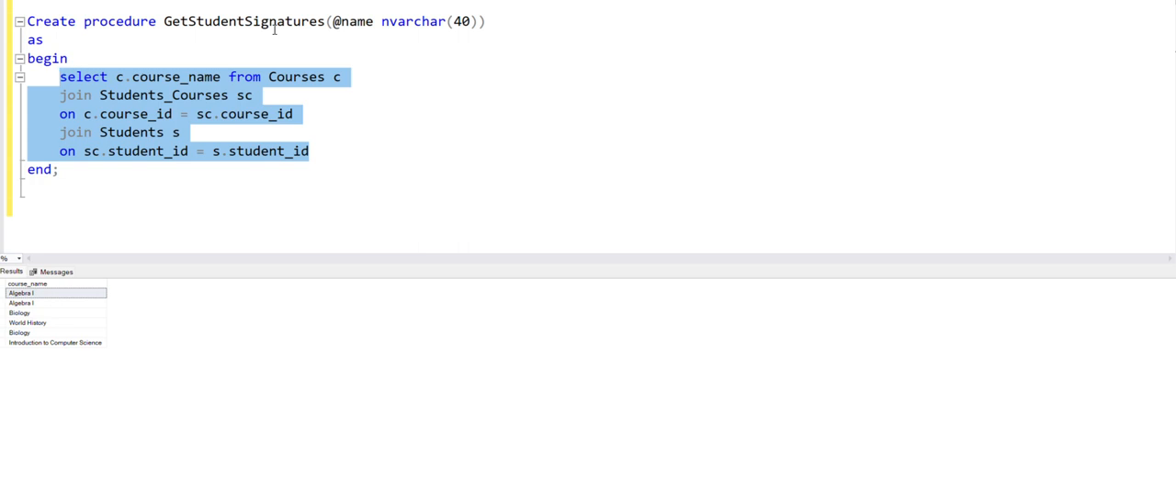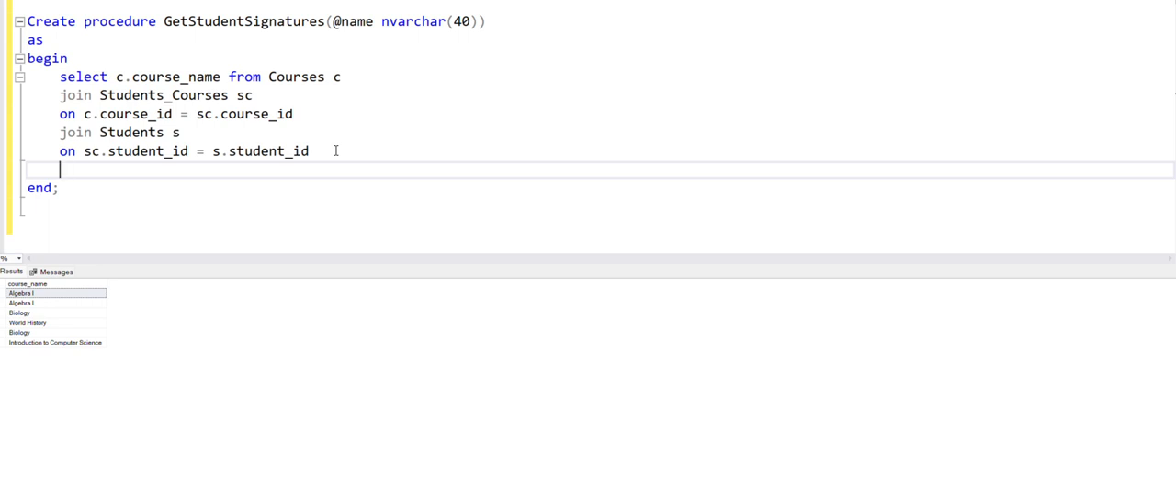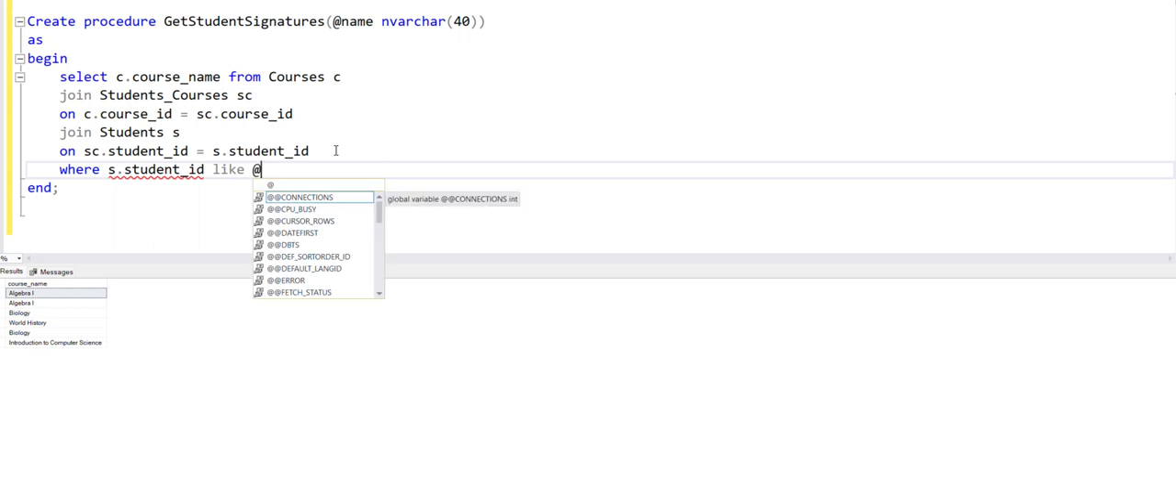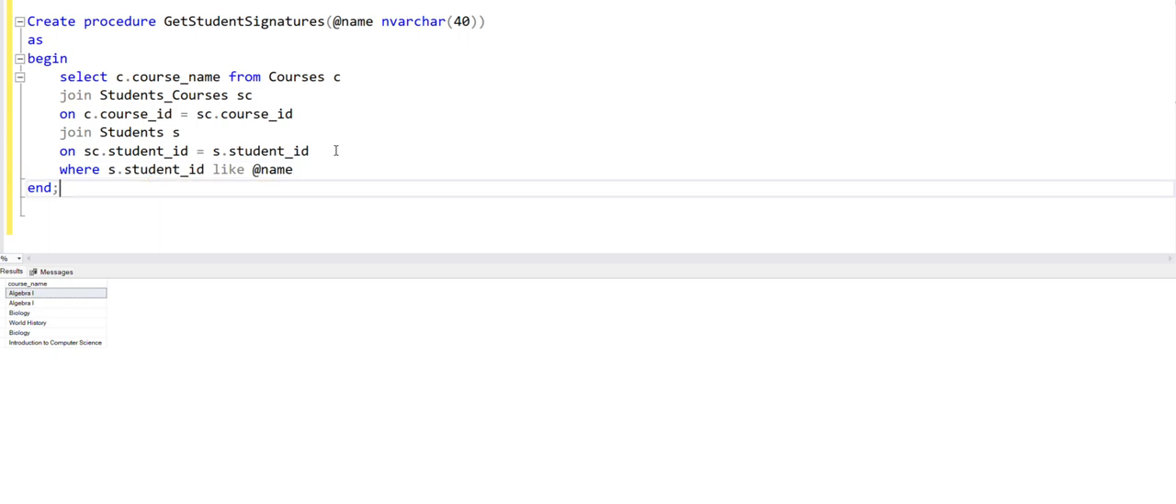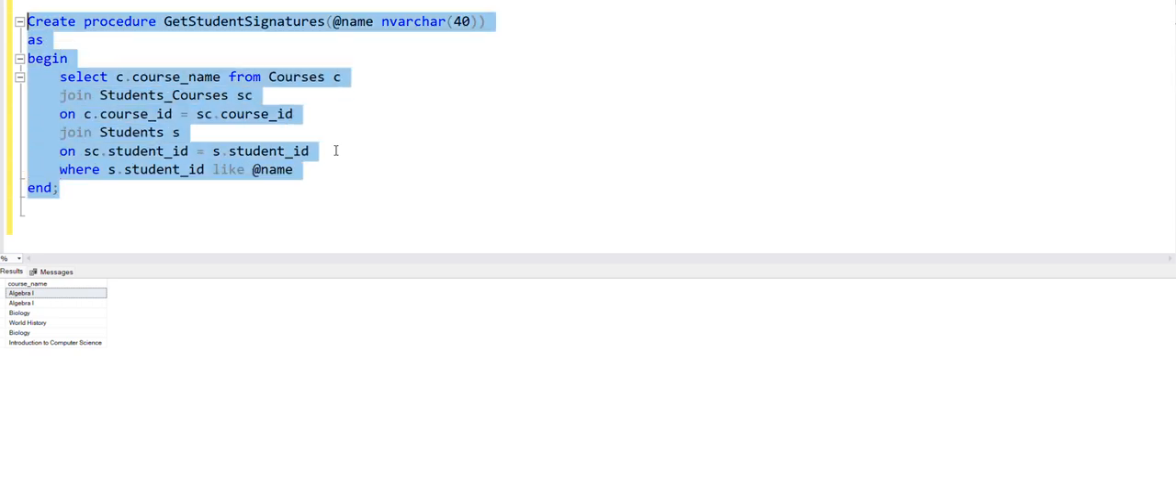Okay, it is returning all the results from that stored procedure. But now, in order to use this parameter, we want to add a filter here for the name, where s.student name like, different to equal. I will say what we can do in a moment. And then this is a variable. So what we need to do now is to create this get signature.